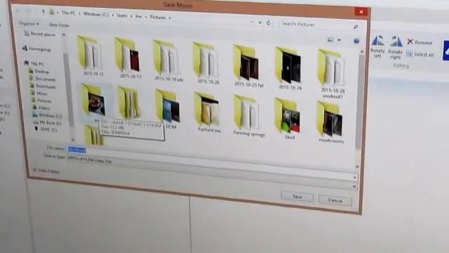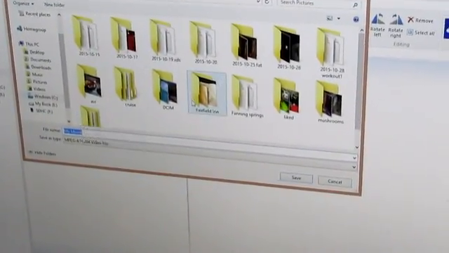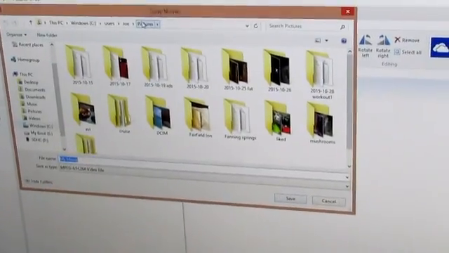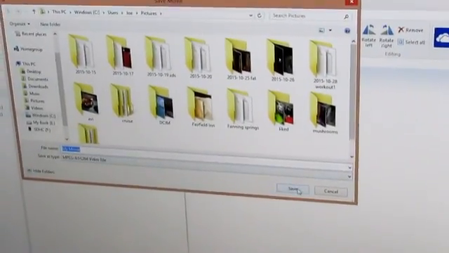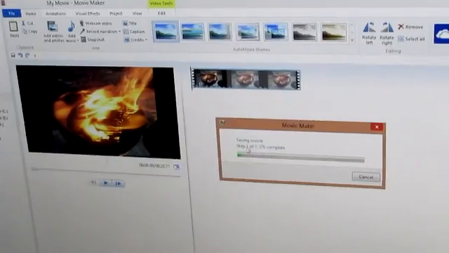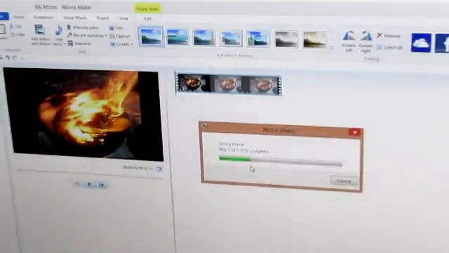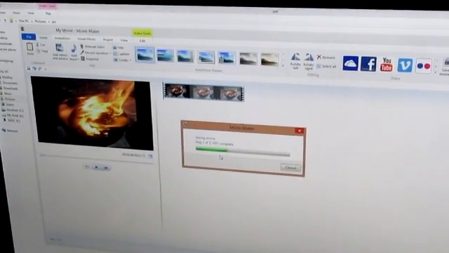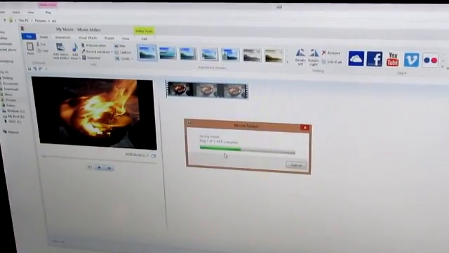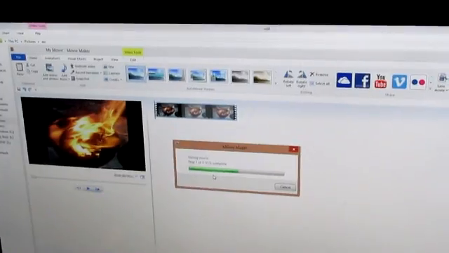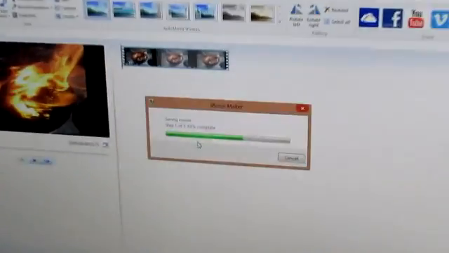Click it. It says my movie. It's coming to pictures. We're going to save it to my pictures. We're going to click save. And then here, we're saving movie. And as it's saving the movie, it's changing it to high definition. Which it doesn't say what that is, but that's going to be an MP4 video after it's saved.